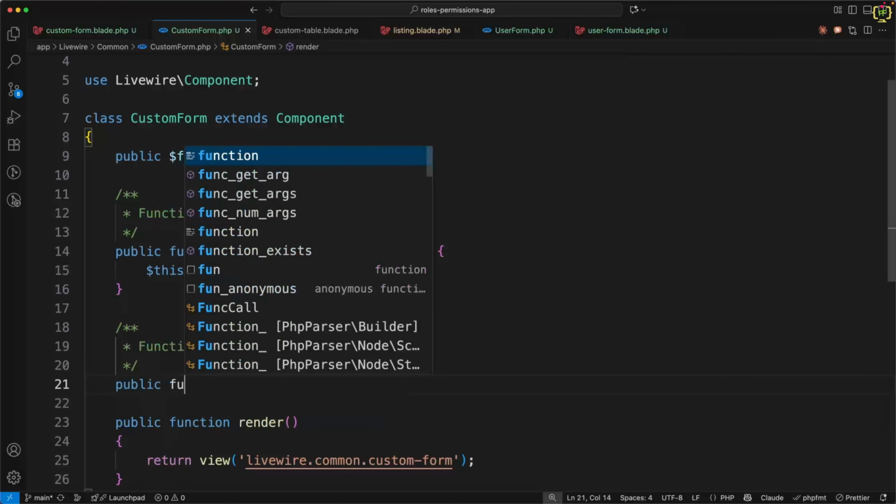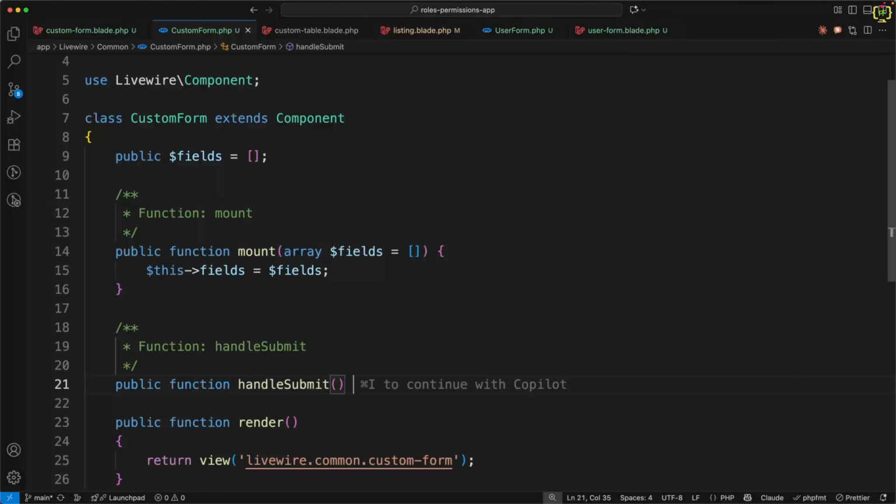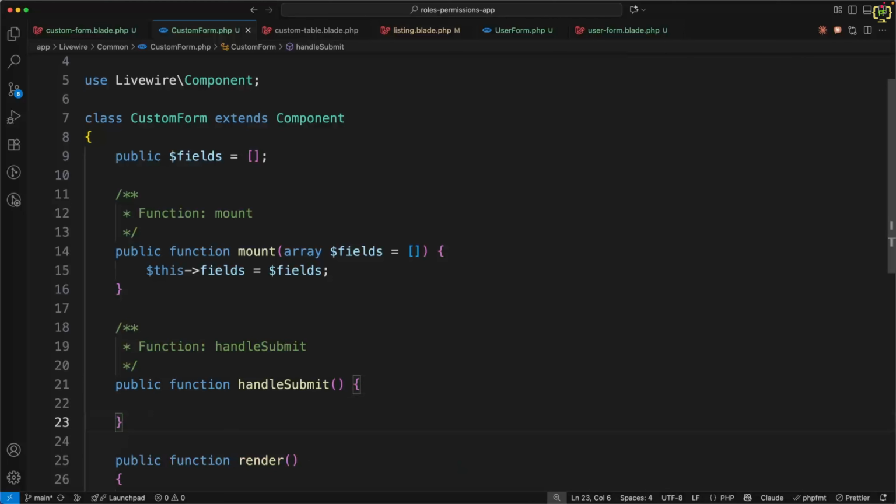This is public function submit handle, because this is our common component. So firstly, we will have to handle this submission functionality inside its class, and then from here we will dispatch one event to its respective parent component, so that from there we will insert data into the database.